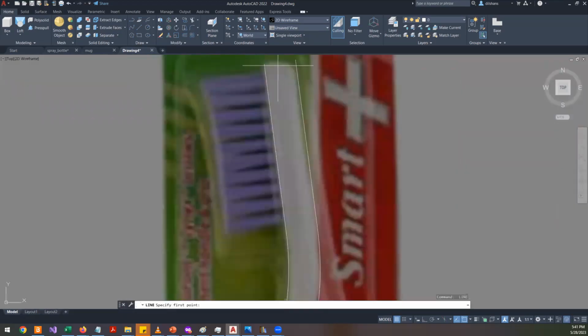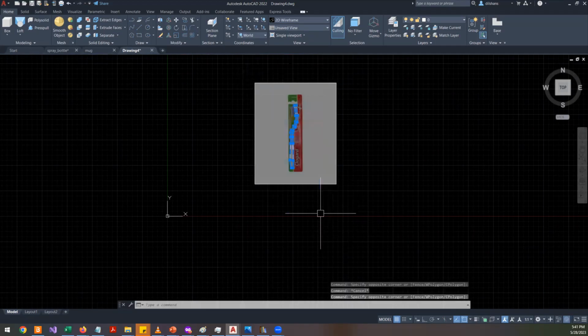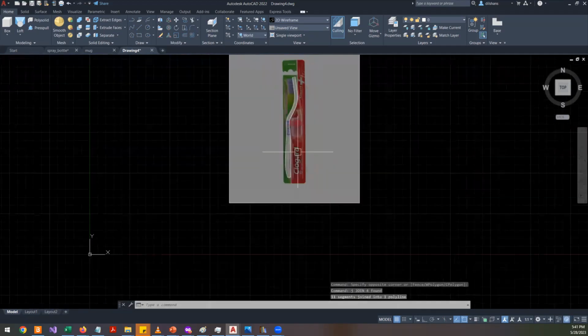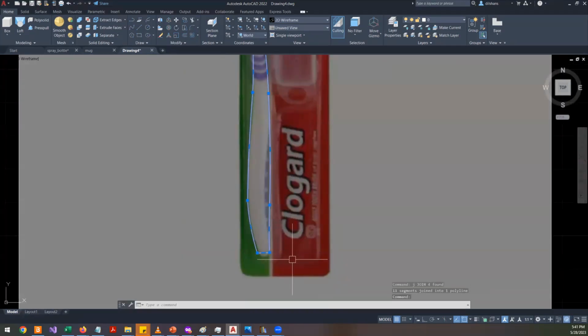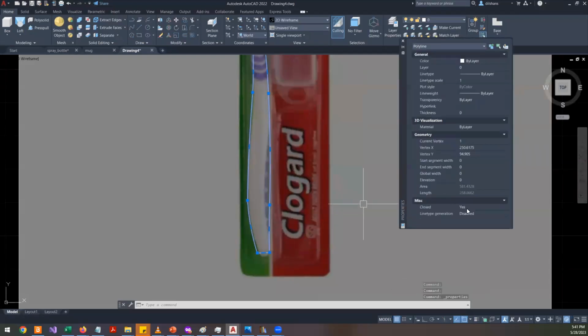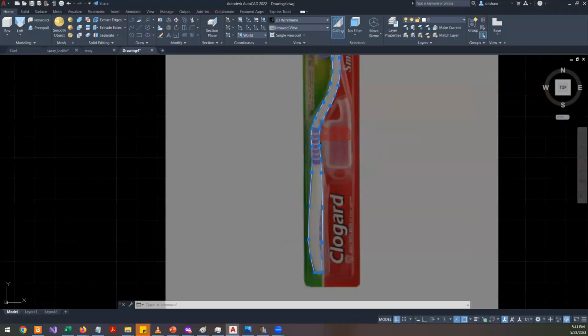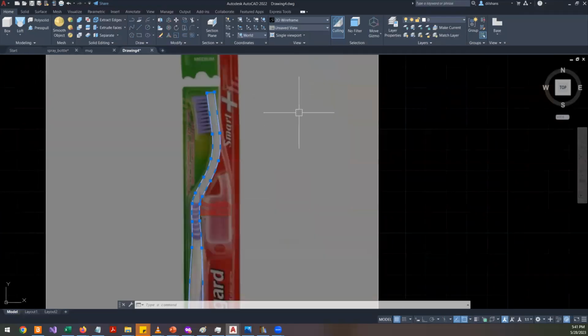Right. Then I'm going to close this edge as well, and I will select everything. Apply join. So that will give me one polyline. I will double check. Yeah, it is a closed polyline. Okay, so now you have to draw the other view, which is perpendicular to this view.